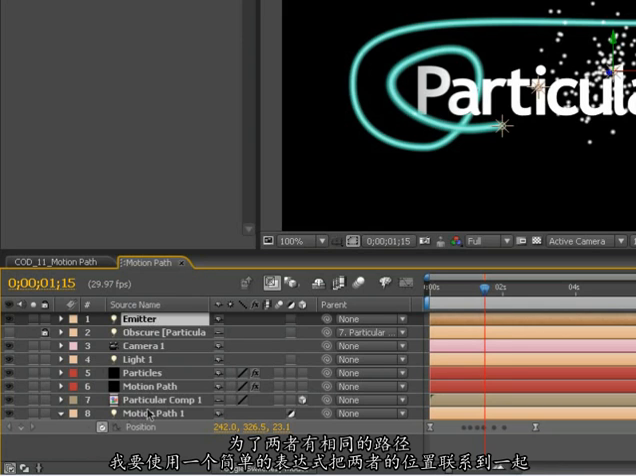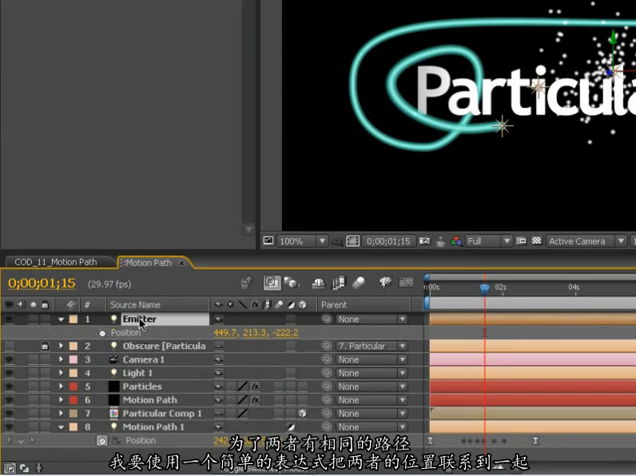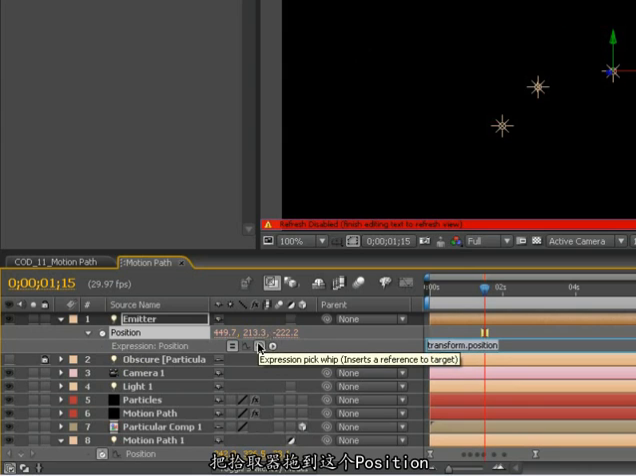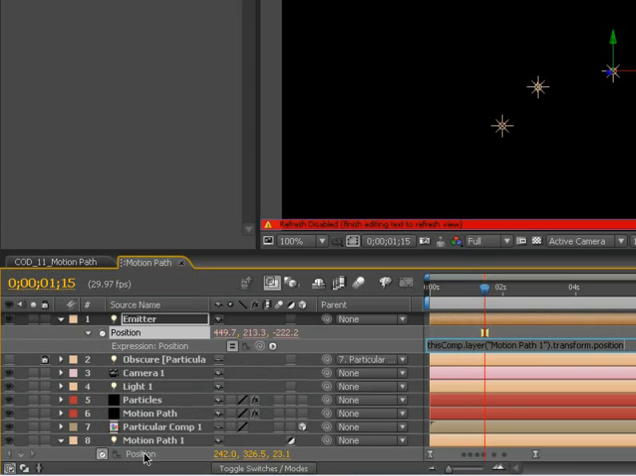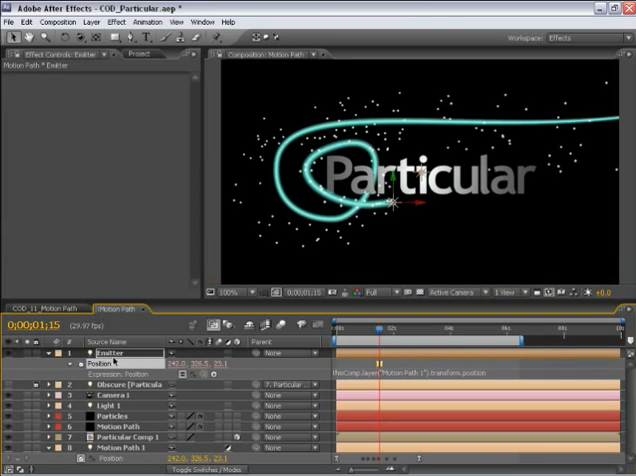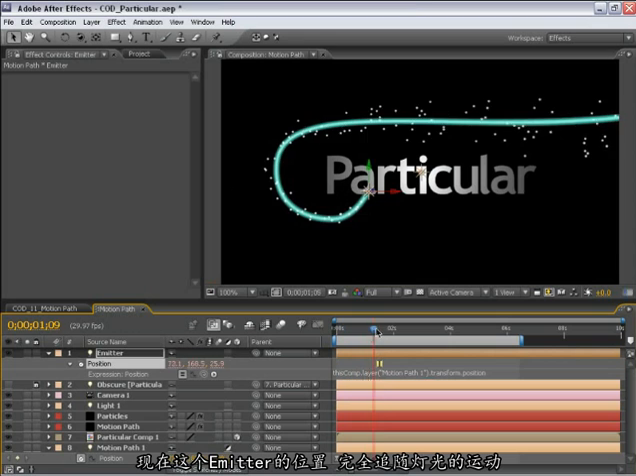So to have these share the same path, I'm simply going to connect these two positions with a very simple expression. I'll hold down the Alt key or Option key on the Mac and grab this pick whip right here and drag it down to this position here. All that's going to do is write the necessary code that I would otherwise need to type out as an expression to tell this position to follow this position exactly. So now this emitter position is following the light path exactly.